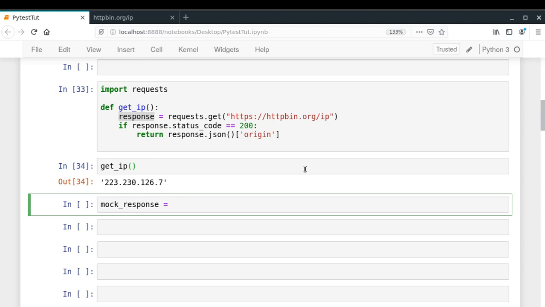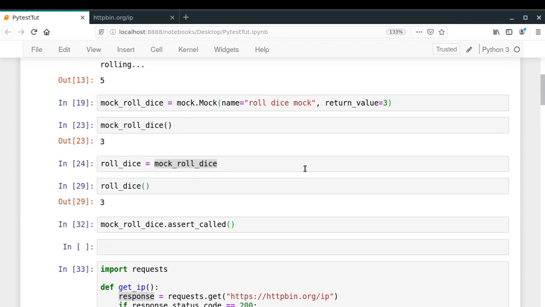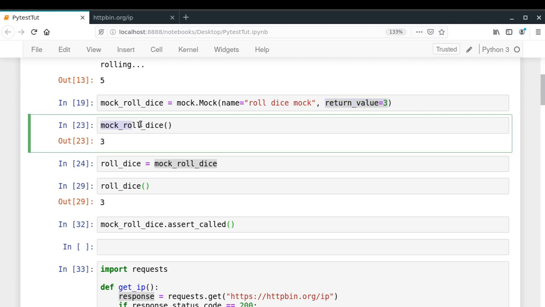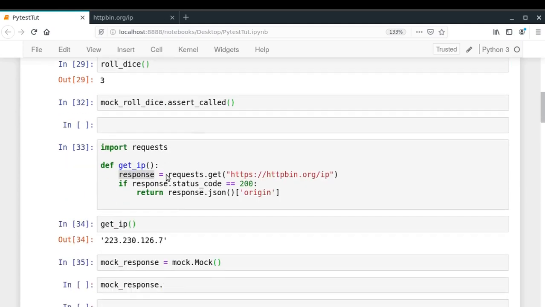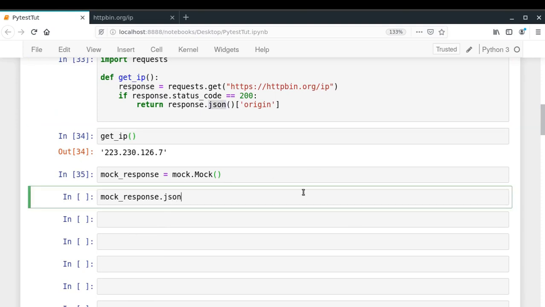Okay, and now I need to write mock. So this is my mock response, and now I need to write some things. How do I define what should be the return value? Earlier we saw that the return value is specified like this. That was when I was talking about what will be the return value when this particular mock object is itself called. But in this case, we are talking about the JSON function inside my mock object. So in those cases, you have to do it something like this: mock response dot JSON dot return value.